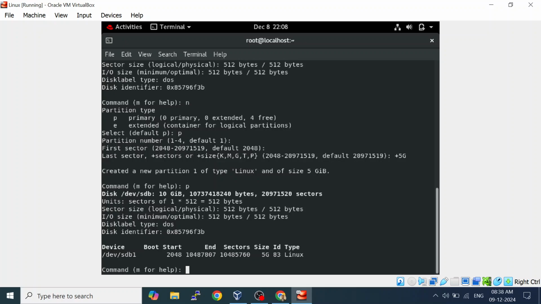Is it clear till here? So what you have done, you have created a partition, you have seen the partition table. After that, what are you waiting for? Nothing. So you'll exit. W to save and exit.